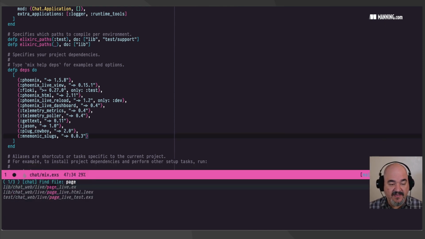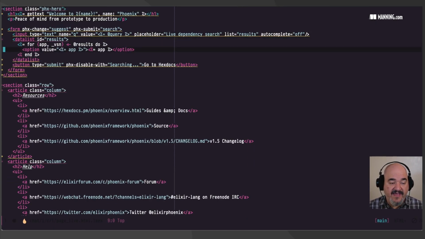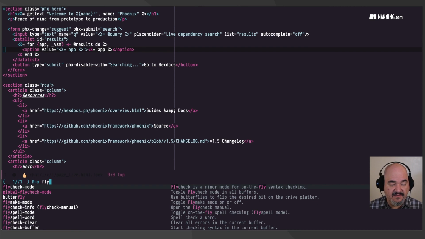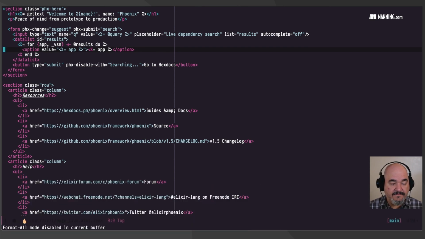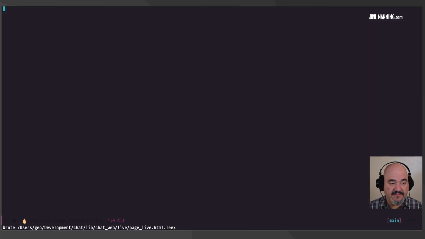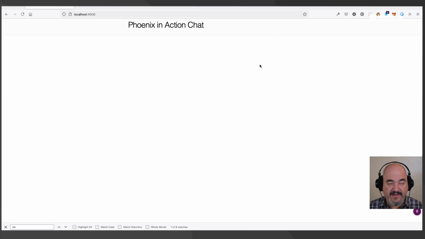So if we go to page_live.html.leex and look in there, this is all that HTML that's generating that box and that search thing and all that. So let's get rid of this and also disable format all mode. All right, so we're just going to say goodbye to this, save it, and hopefully we've got recompiled. Yes. So as you can see, again, it beat me to get back to the reload. So we have nothing again, which is perfect. That's what we wanted. We wanted nothing. So now we have nothing.